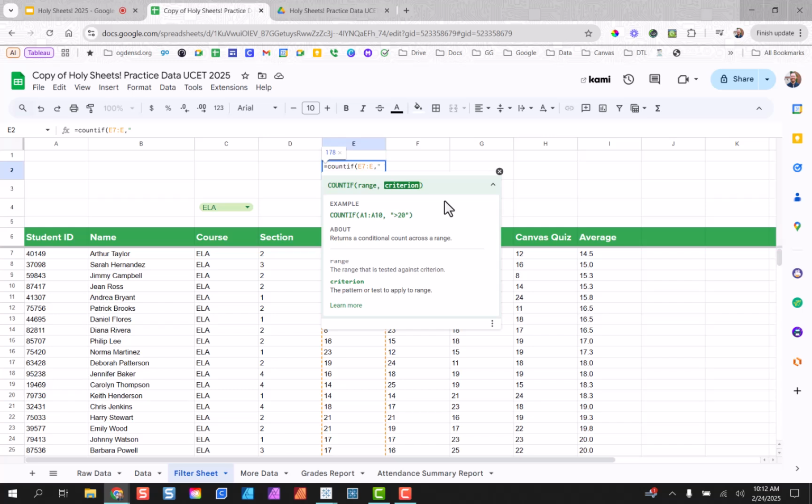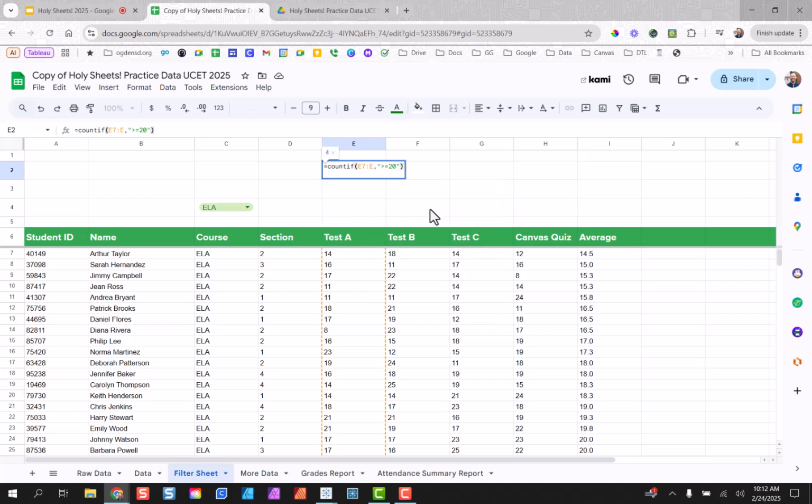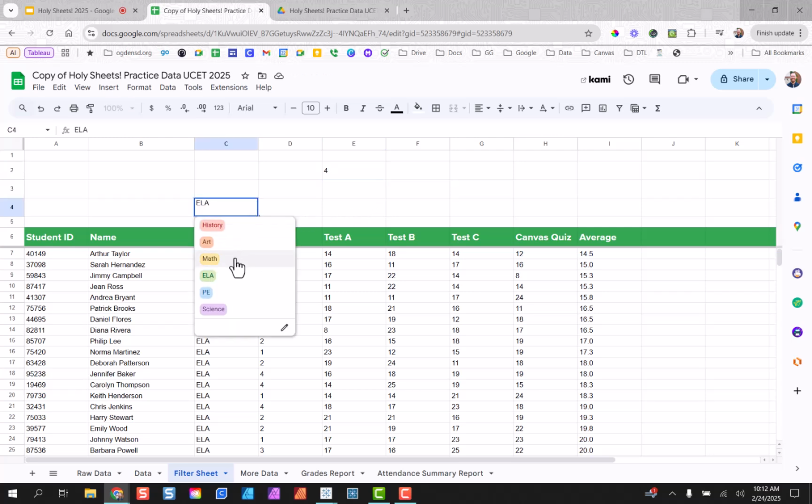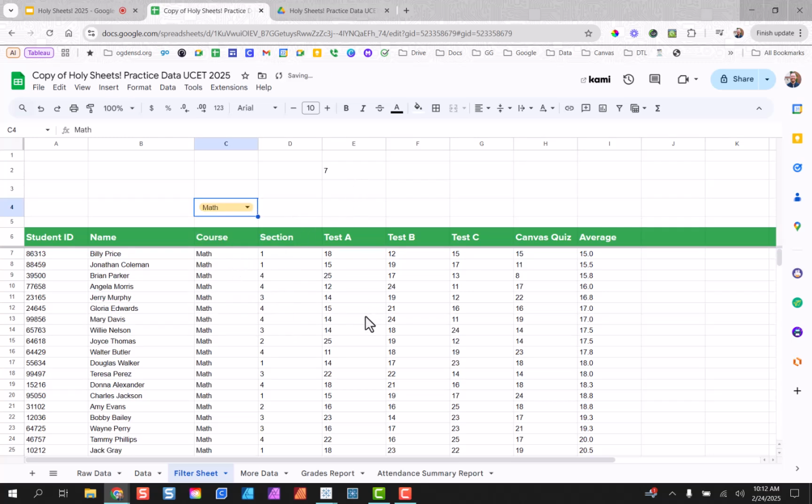In quotes, you can see here with the guide, this criteria is a little different than the one we did with our filter function. In quotes, I'm going to do greater than or equal to 20. Close quotation mark, then close parenthesis. Go ahead and hit enter. There we go. We've got 4 kids who are greater than 20. Let's switch our subjects and see what happens. In math, I've got 7 kids who are greater than 20.